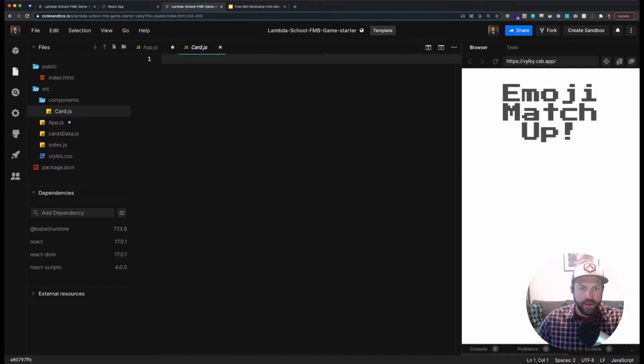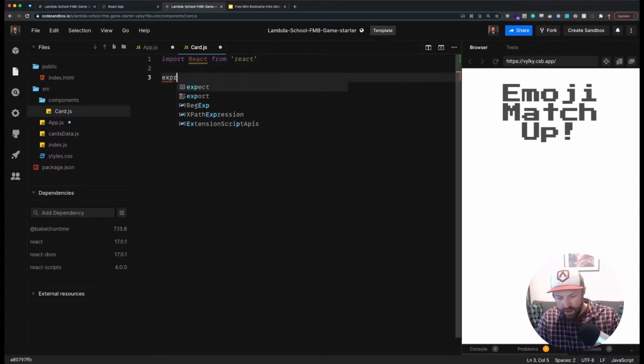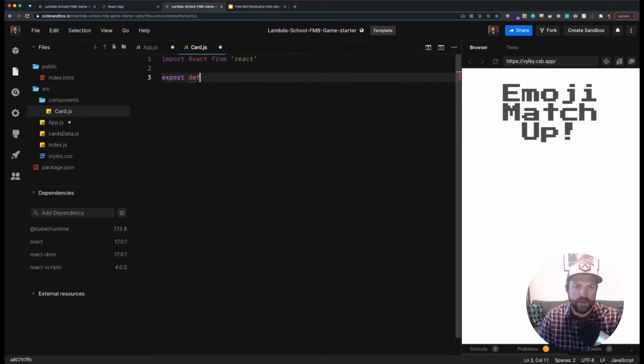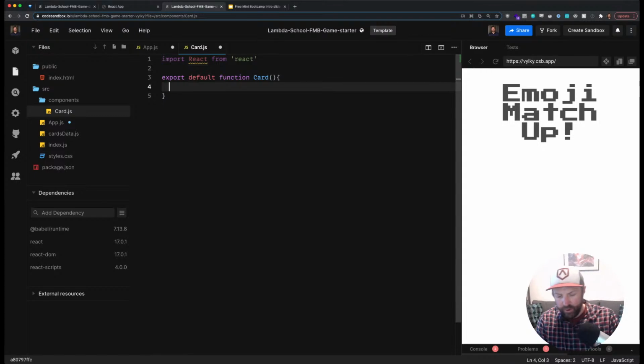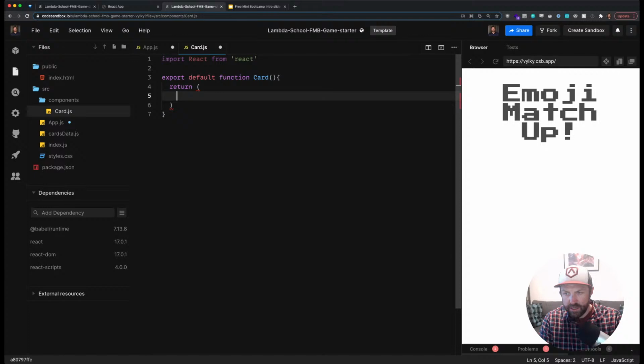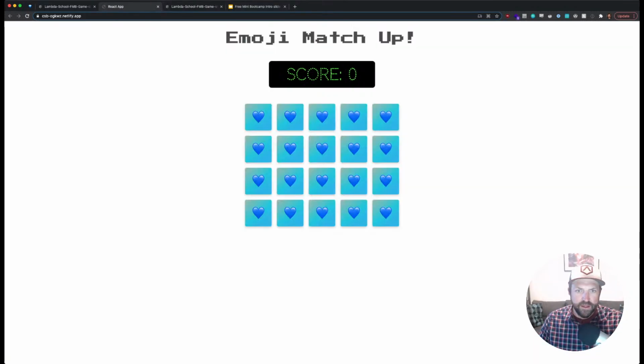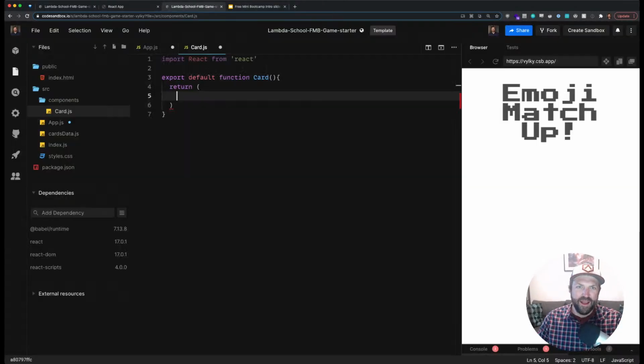All right. So in here now, we're going to import React from React. And we're going to export default function Card. We're going to use functional components today solely because we are using hooks. And we're not going to worry about props on that card quite yet. Okay, so we want to return something that looks like this card. All right. So let's return.